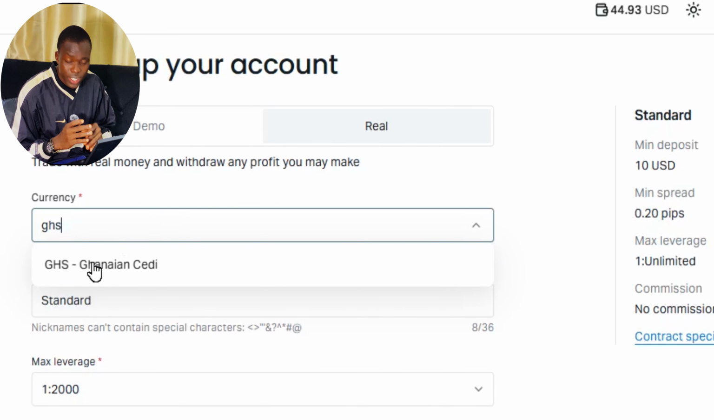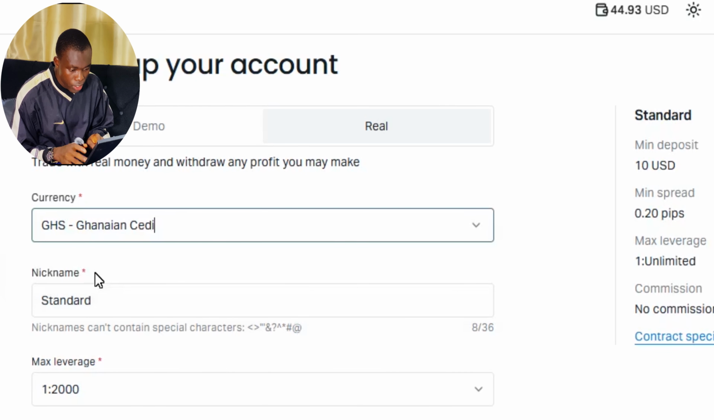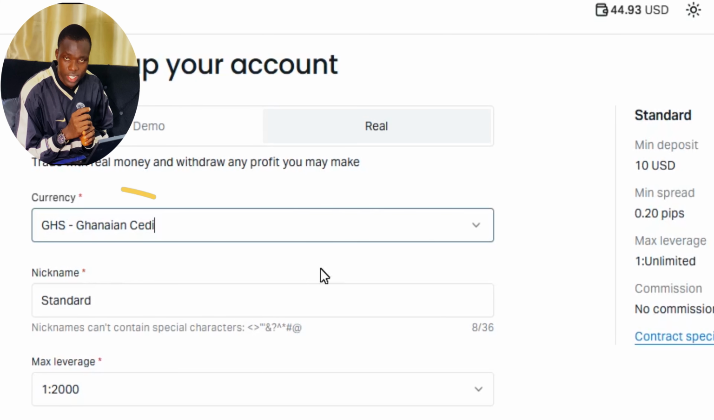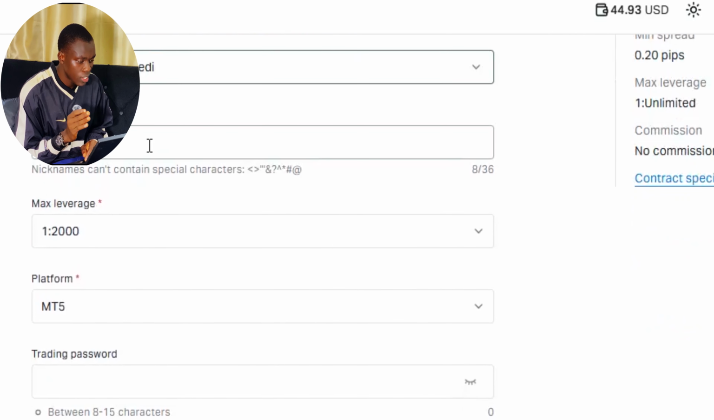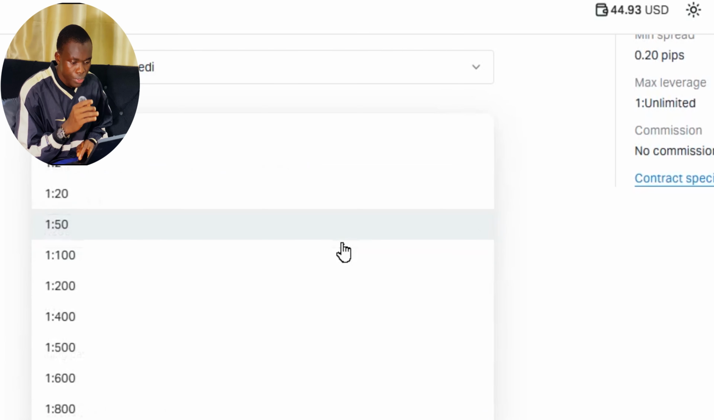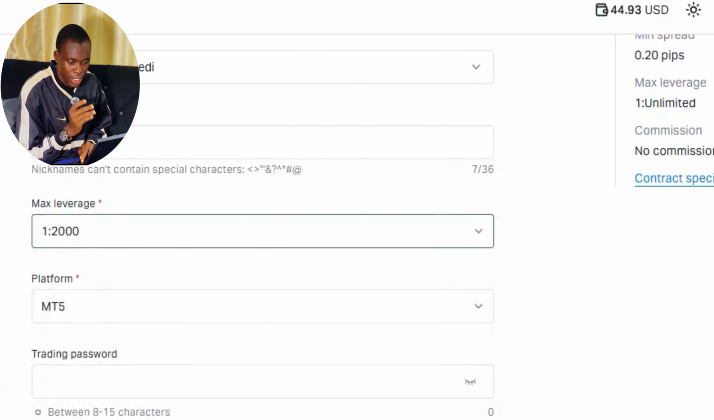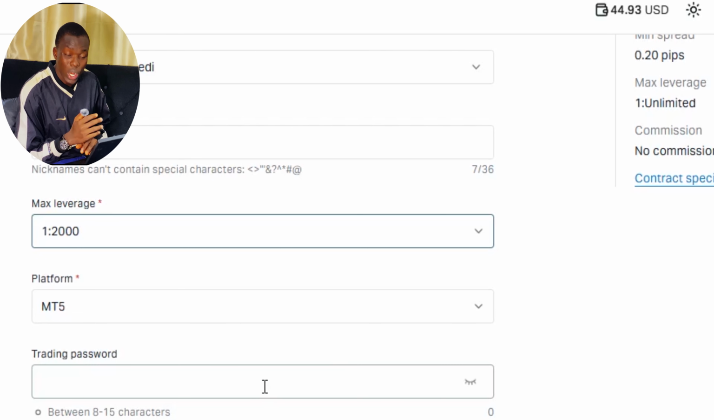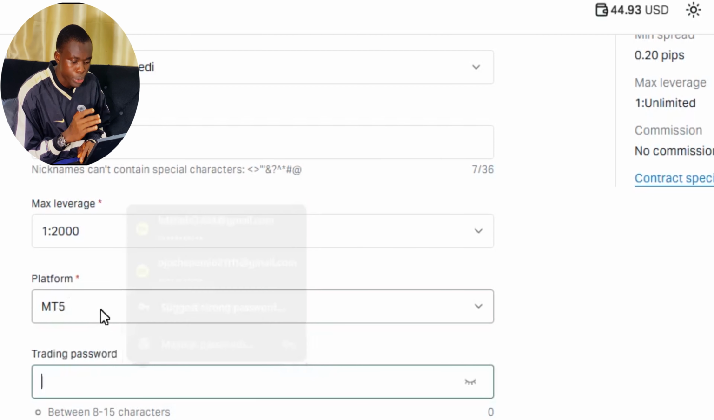You can see, search your local currency. I'm using GHS, which is Ghana cedis. So you select Ghana cedis. So I'll select my Ghana cedis. All I'm going to do now is go down to your nickname. You can change your nickname to whatever you want. Leave the leverage to be this. Just leave it to be this. If you want something more reasonable for yourself, so that you don't leverage a lot on your account.